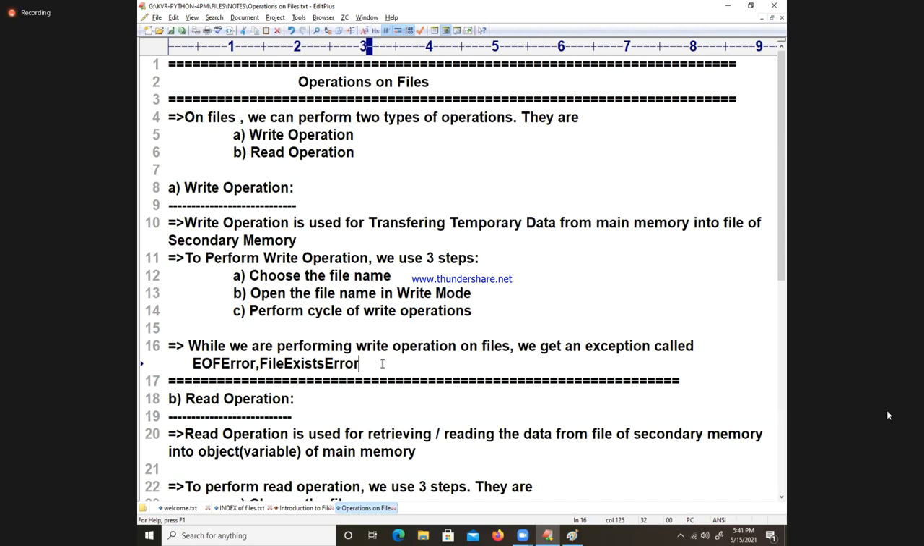How many steps are there? Three steps. What are the three steps? Number one, choose the file name. Next, open the file name in read mode. Third step is perform the cycle of read operation.